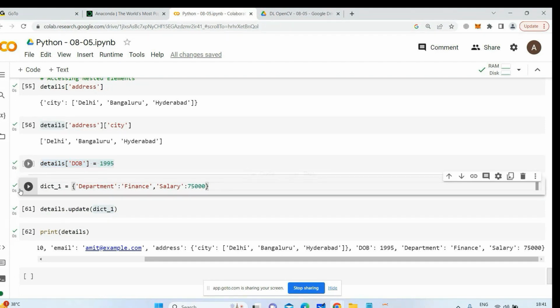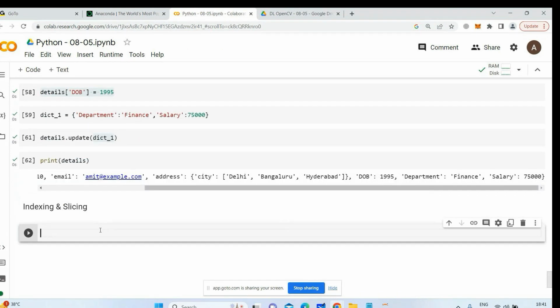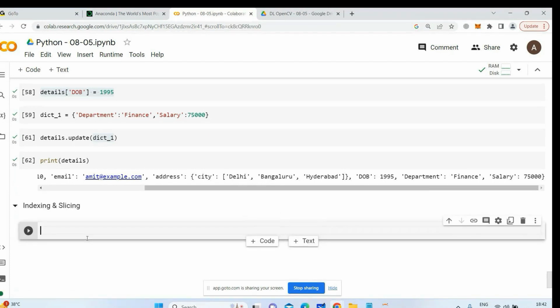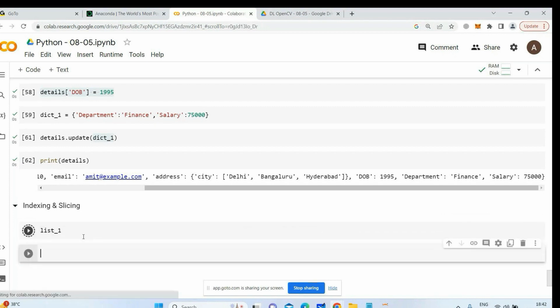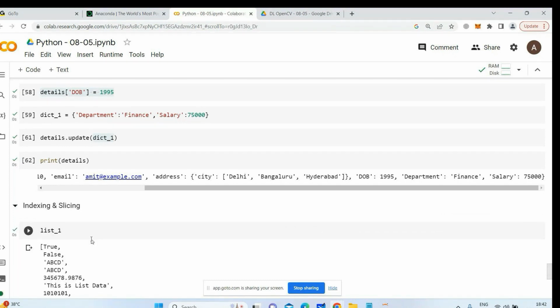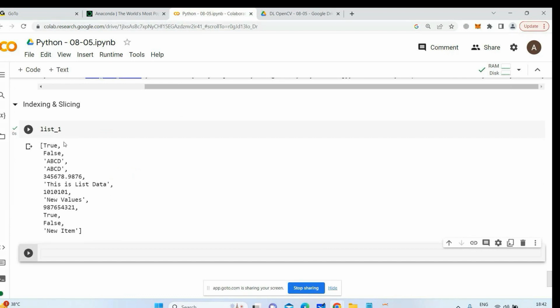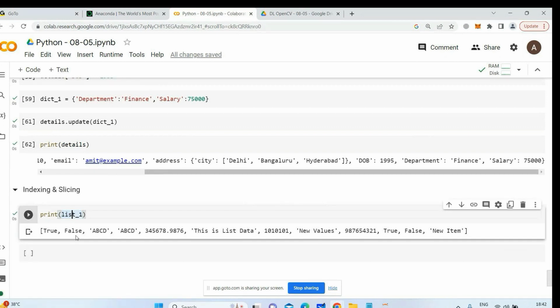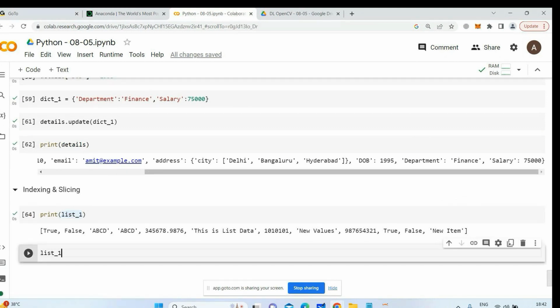Now let's talk about the concept of indexing and slicing. In the concept of indexing and slicing, let's take a list. For example, I'll go for list 1. These were the values which are present in list 1. Let me put this around the print function. Next, suppose I wanted to access one individual value. Yesterday I talked about this, that if I wanted to access a value which is at index number 5, I can simply put a square bracket and I can write here 5 and I will be able to access the value.